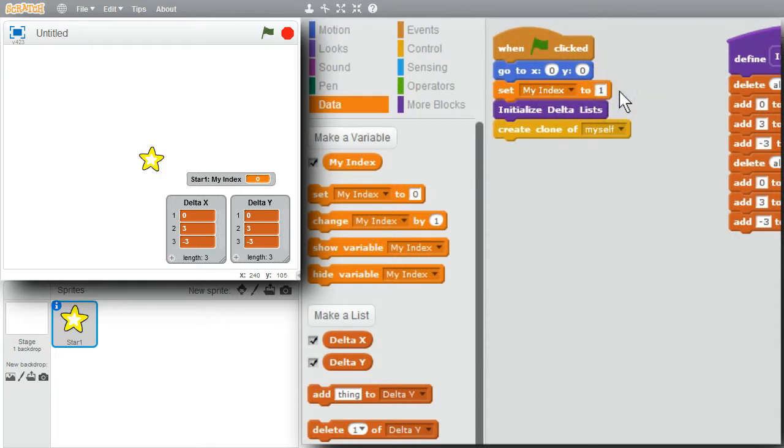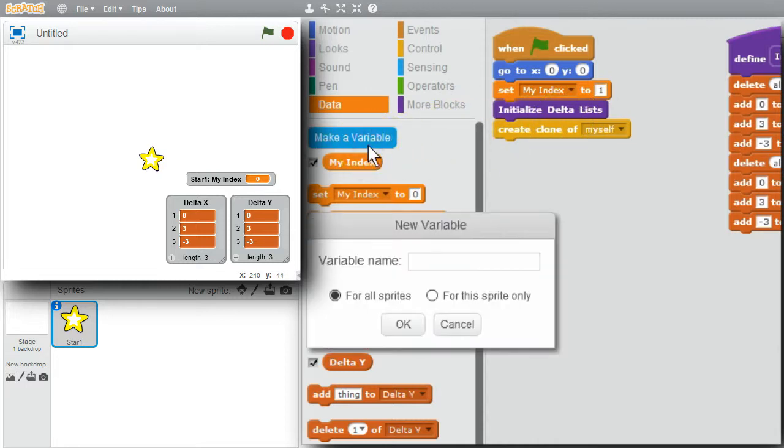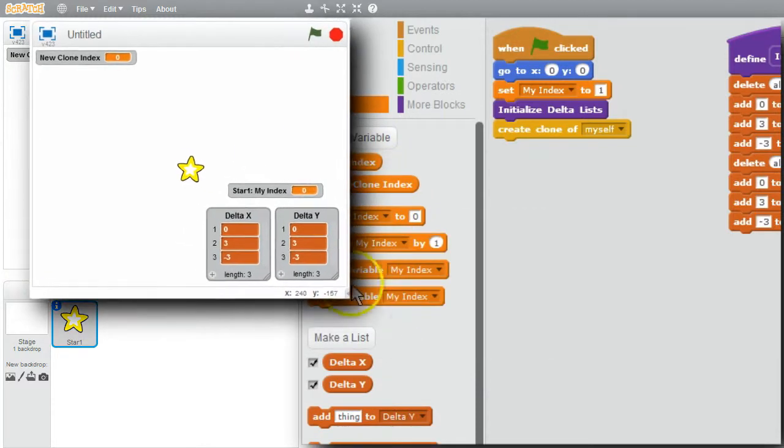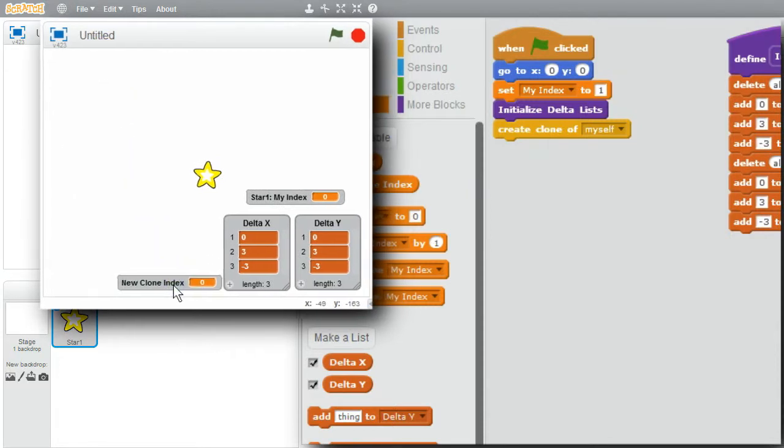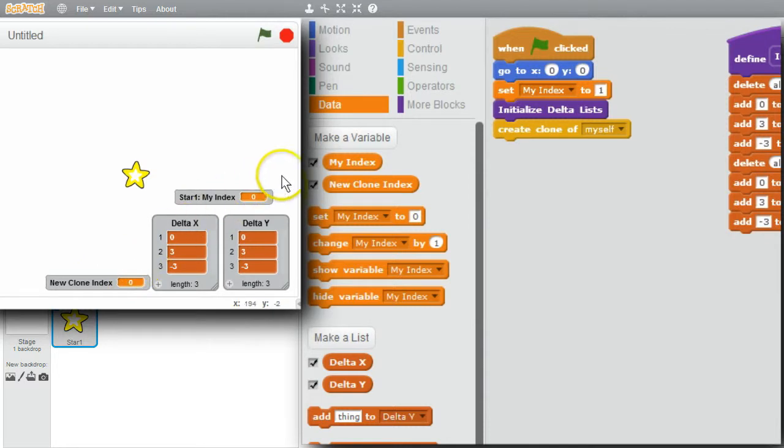The creating sprite needs to tell each clone its unique index value. Make a variable, call it new clone index. Okay. Bring the monitor down. It's global so all the sprites can see it. I want to set the variable new clone index. First clone should have the index of 2. The first clone has the second x and y numbers. The creating sprite has the first x and y numbers.